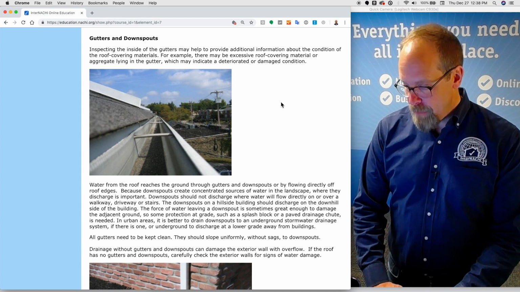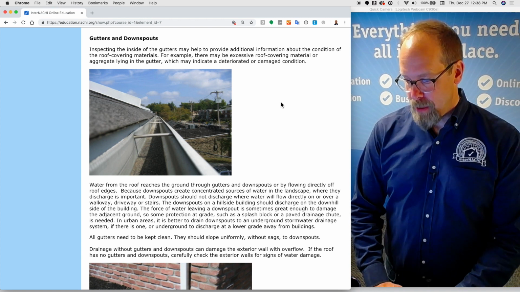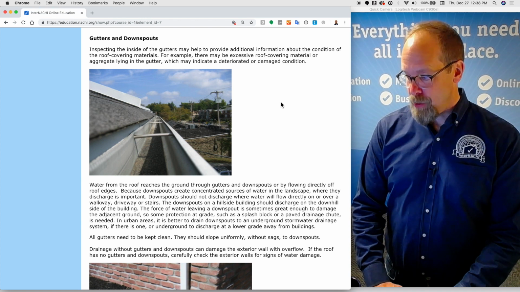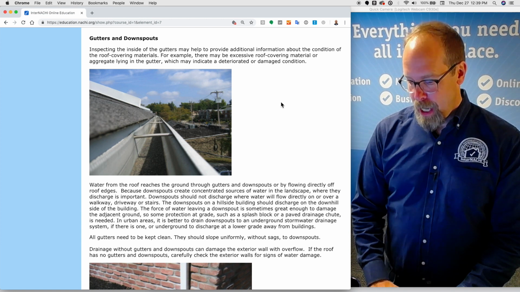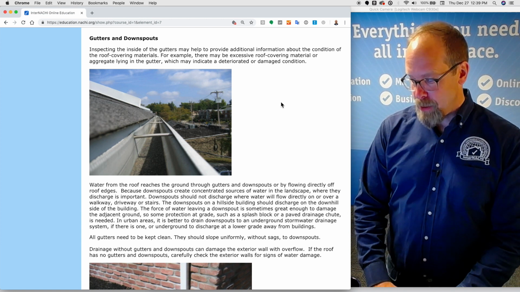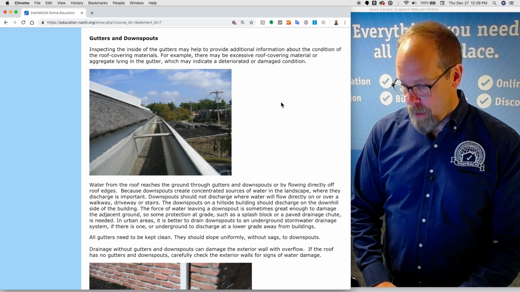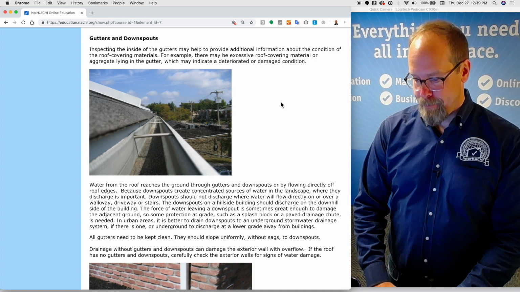The force of water leaving a downspout is sometimes great enough to damage the adjacent ground, so some protection at grade level, such as a splash block or a paved draining chute, is needed. In urban areas, it's better to drain downspouts to an underground storm water drainage system, if there is one, or underground to discharge at a lower grade away from the buildings.